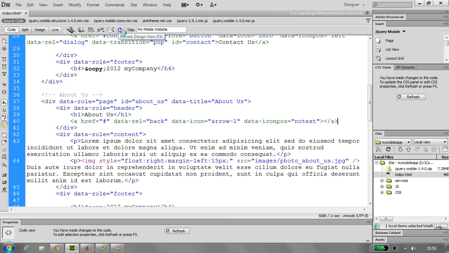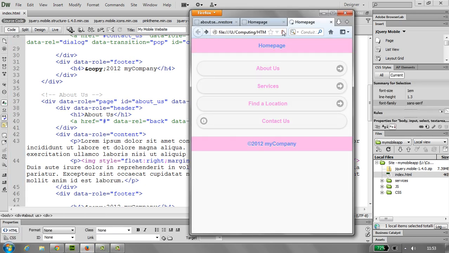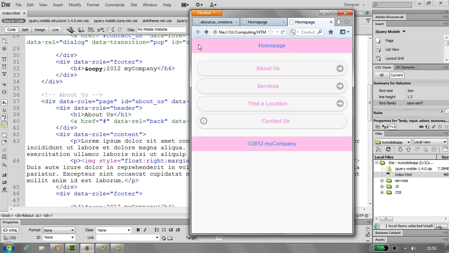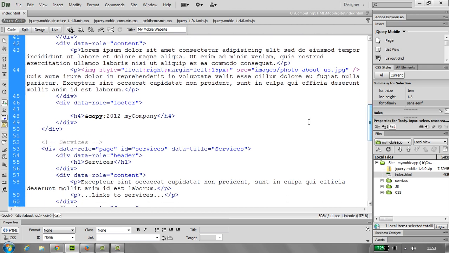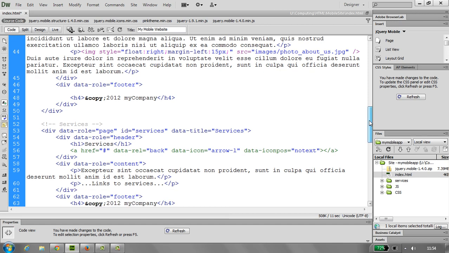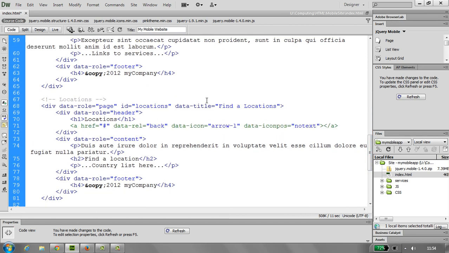We then just save that, go to our screen, about us, refresh, about us. Now we have a little icon in the corner that goes back to the home page. Now, it's only on the about page, so what we need to do is take this line, copy it, scroll down to the services page, paste in here, go further down to our locations page, and paste it in there.